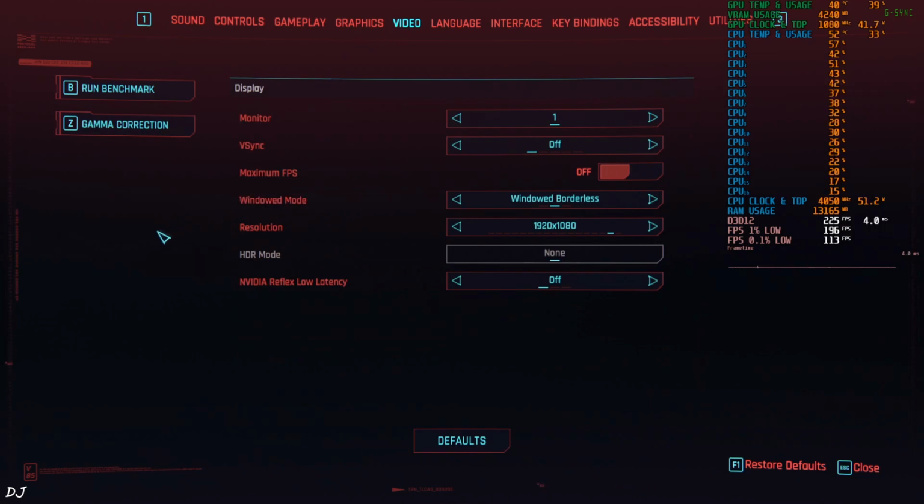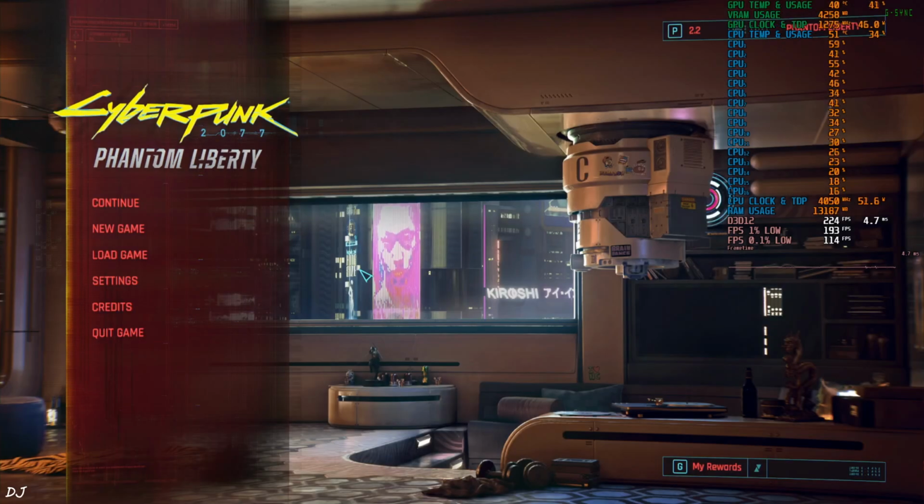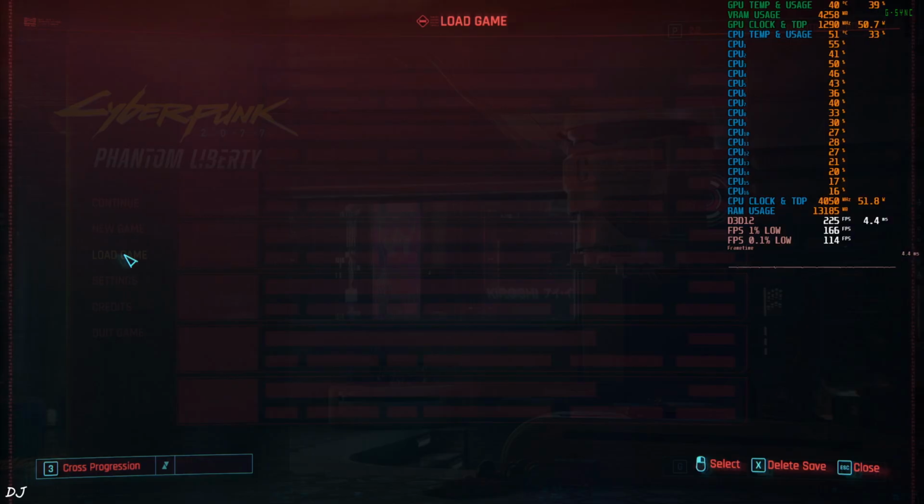Video settings, resolution set to full HD, windowed mode, windowed borderless, VSync off, no FPS cap applied. When we enable official FSR frame generation in this game, we'll lose access to Nvidia Reflex. I've disabled it. That's why I'm using LLM.